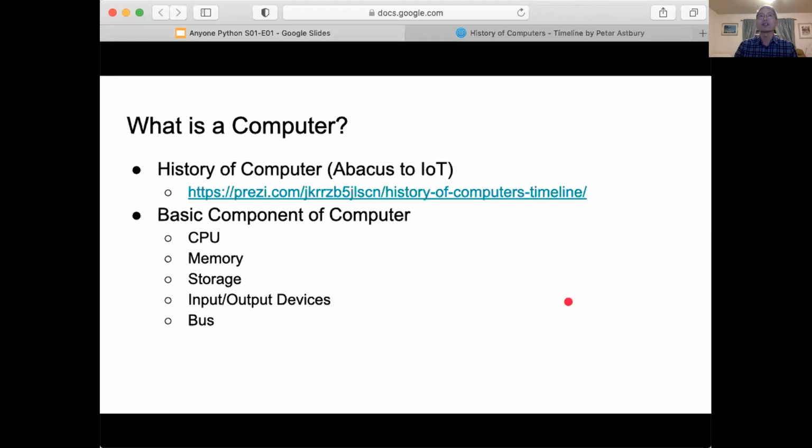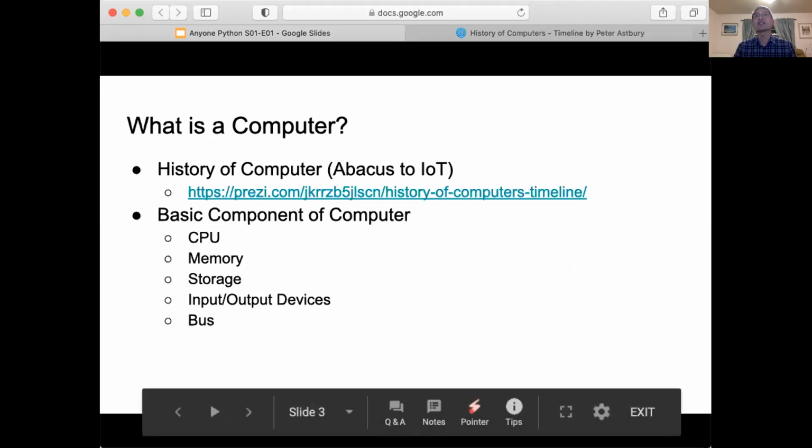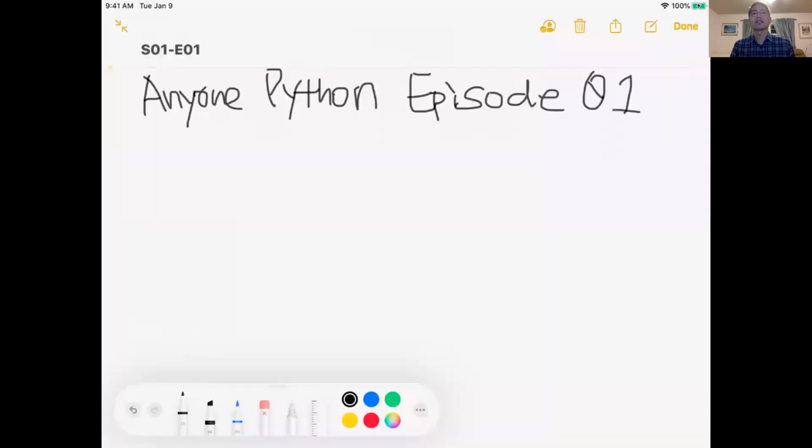Similarly, let me change the screen. The screen that I frequently use is my iPad. Whenever I need to write something, for example, what is a teacher? Teacher means a person who teaches.